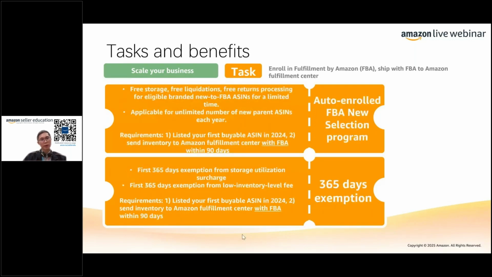Now, apart from that, you'll also be auto-enrolled in this FBA New Selection program, which I will share in the next few slides too. With that, you get free storage, free liquidations, free returns processing for eligible new-to-FBA ASINs, for a limited time. And also, during the first 365 days, you will get exemption from the storage utilization surcharges.